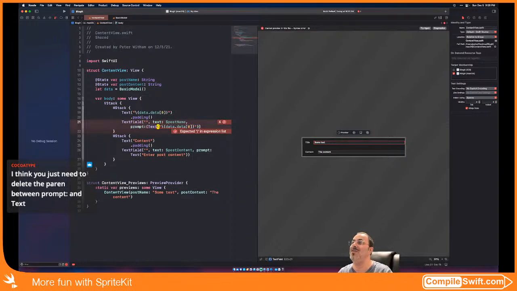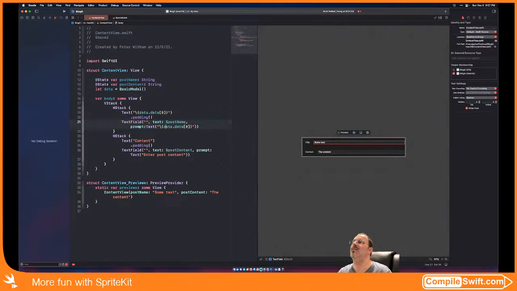Okay, no, wait. I want to fix this now because Coco Type's got the answer. I think you just need to delete the paren between prompt and text. You might be right. I know you're right. You're always right. I don't even have to run this to know that you're right, but I'll do it anyway. Oh, maybe not. Wow, I so thought you were right. Oh, wait.